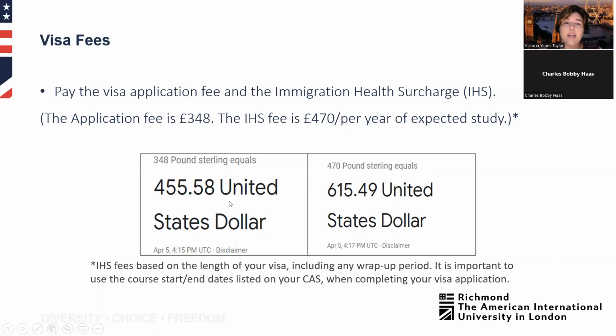So just to give you an idea, I know we're kind of getting used to conversions and things like that. The application fee, £348, is equivalent to, as of April 5th when I first looked it up, $456. And then the IHS fee, the health insurance fee, which is not optional, £470, is equivalent to about 615 US dollars per year of expected study. All right, so why do we have that pesky asterisk there?